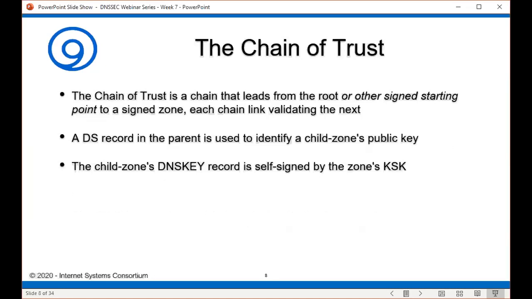Now, we go back again to the chain of trust. The chain of trust is a chain that links from the root or some other signed starting point into a signed zone, with each chain link validating the one below it. The thing that allows this validation to occur is the DS record that occurs in the parent, and it is used to identify the child's public key, the zone's public key, and specifically the key signing key. The child's DNSKEY resource record set is self-signed by that zone's key signing key.